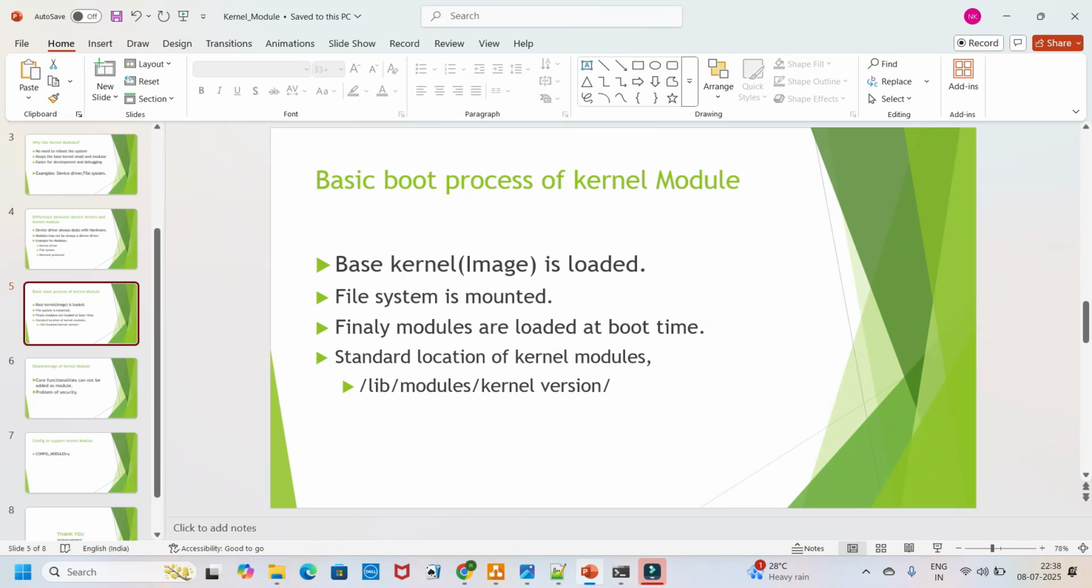Like in user space, all the binaries are present in the /bin folder, and all the libraries are put under the /lib folder. There is a standard location for kernel modules also, that is /lib/modules, then your kernel version. Inside that, if you go and check, all the modules will be present over there.